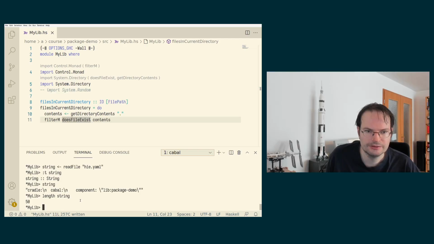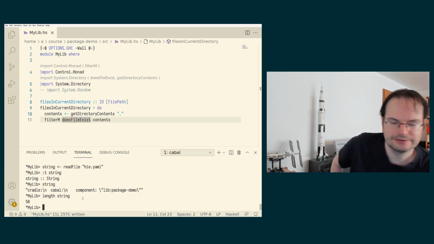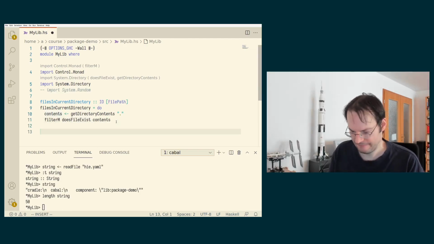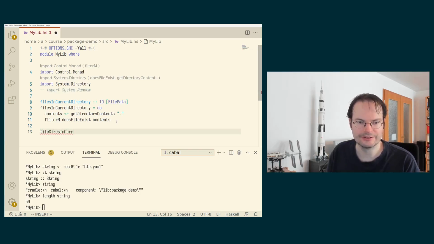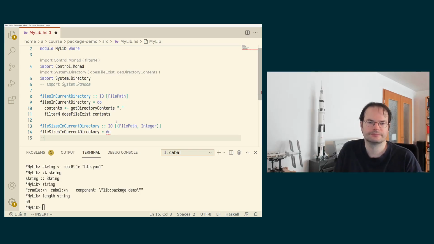Now, if we want to get the file sizes for all the files, so if, for example, we want file sizes in the current directory, and we want perhaps something like a list of pairs of file paths and integers, where the integers denote the size. What can we do? We can start by getting the files in the current directory.